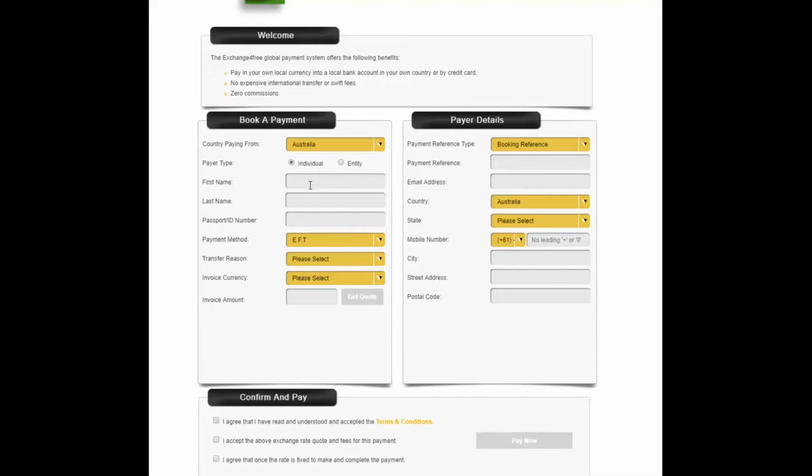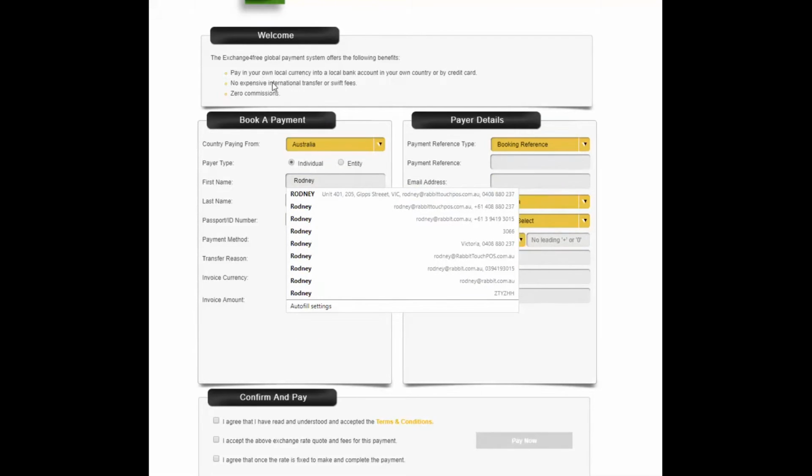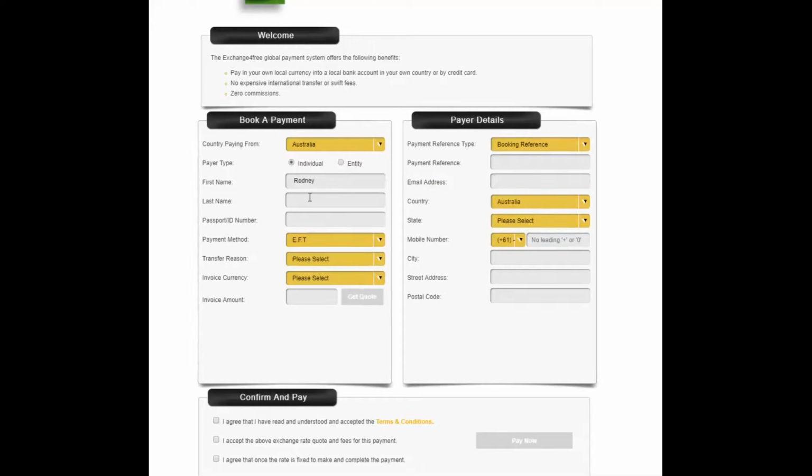Now, payer type, you're an individual. First name, I'm just going to put Rodney, and test to let the guys know that this is just a test transaction. Passport field isn't actually needed. Exchange for Free is a money transfer system. So we use it to pay for products, of course, so it's not required. So I just put in 8 zeros. 1, 2, 6, 7, 8.